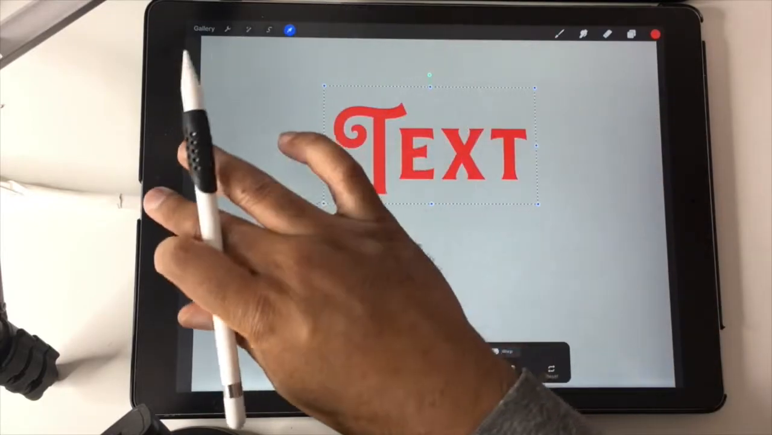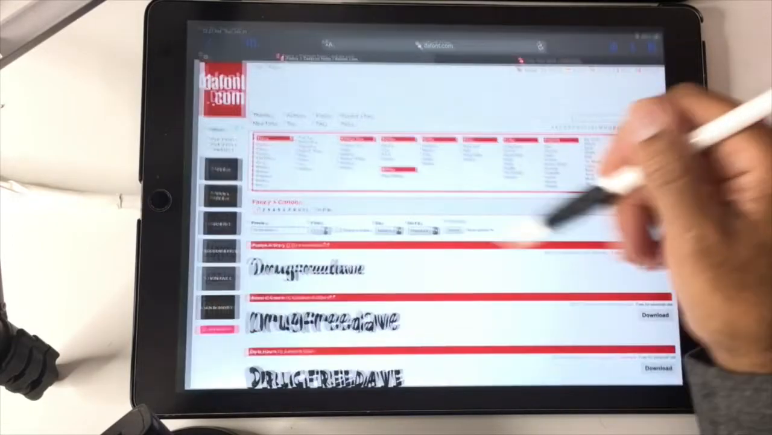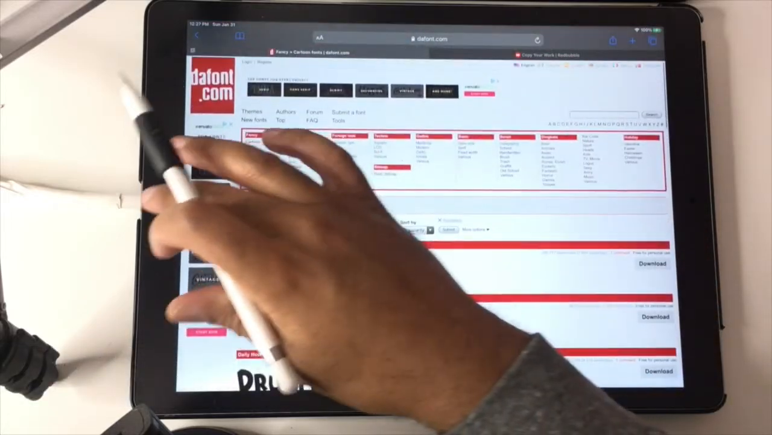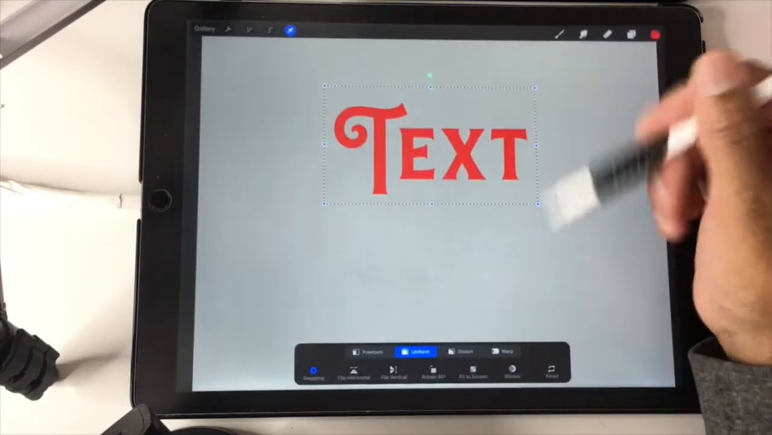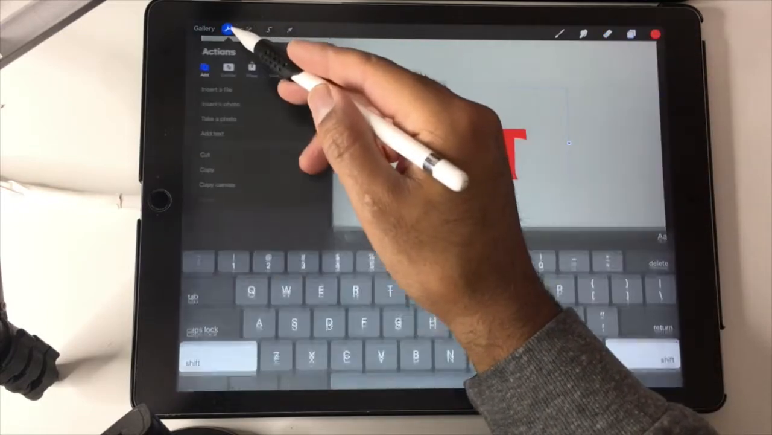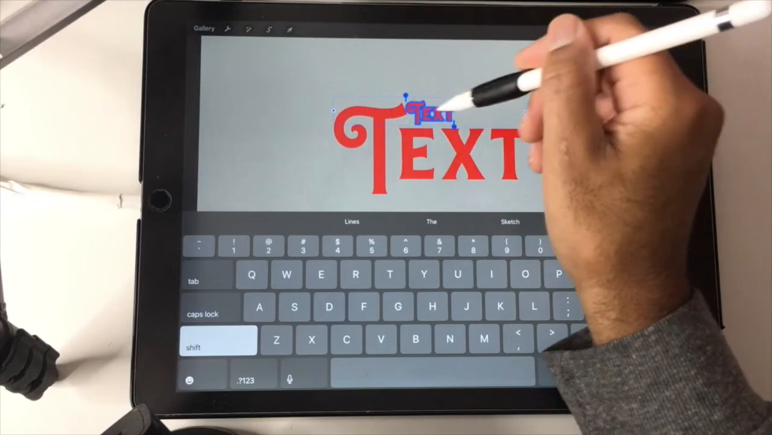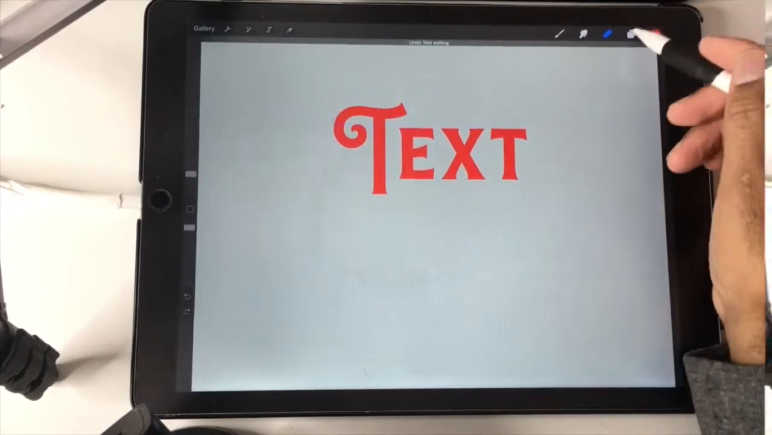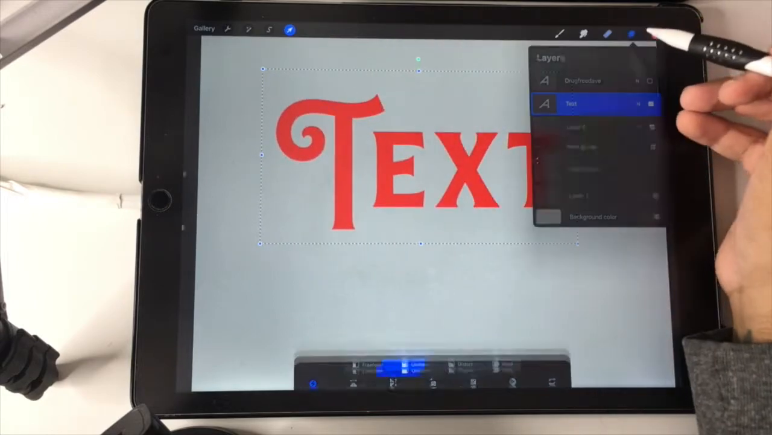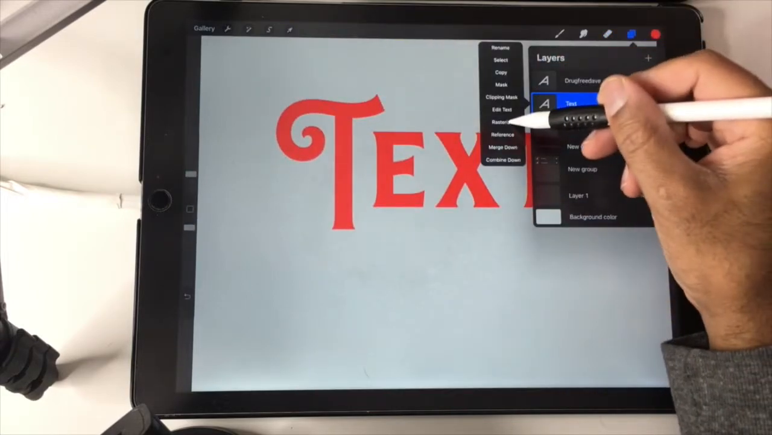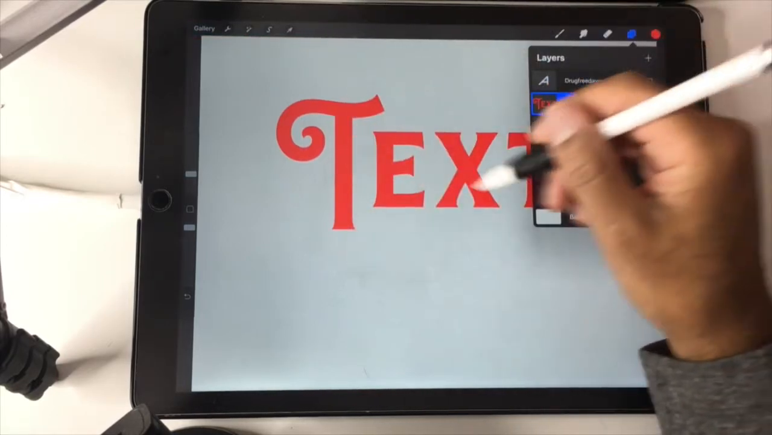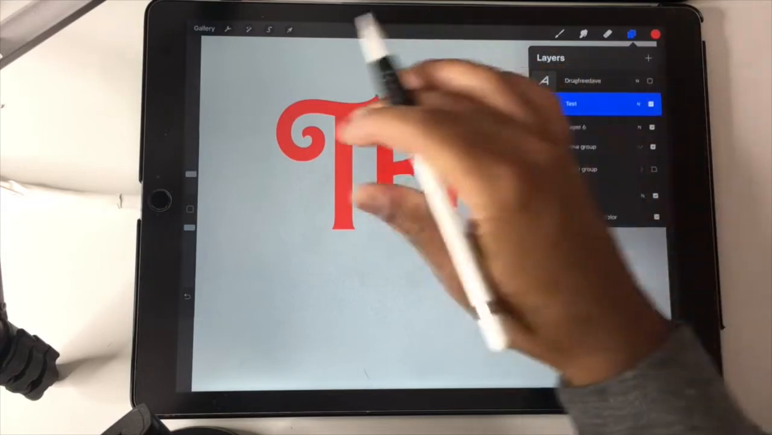And if you want to find fonts, just go to defont.com. They have tons of fonts here, and it's very useful. So that's usually where I get all my fonts from. So, obviously, the text tool, you just go to the wrench, and you go to add text, and the text pops up. You can actually resize and make it smaller, and it won't lose quality. The only time it'll lose quality is if you rasterize. Once it's rasterized, then it becomes an image.